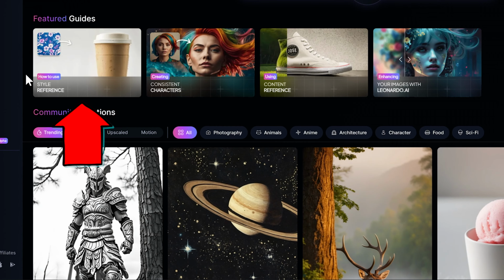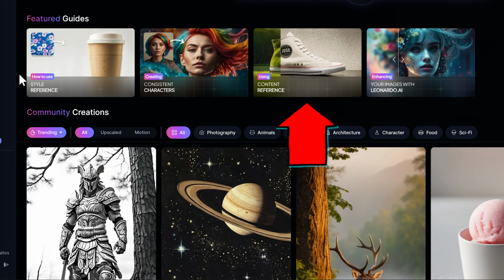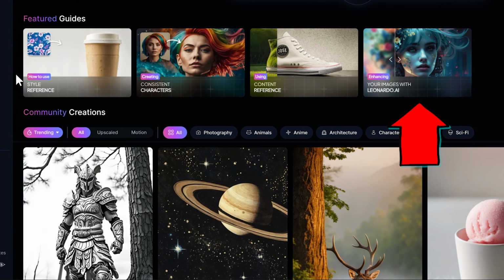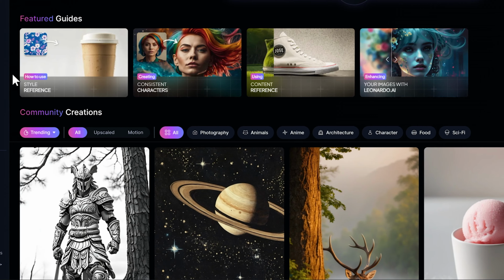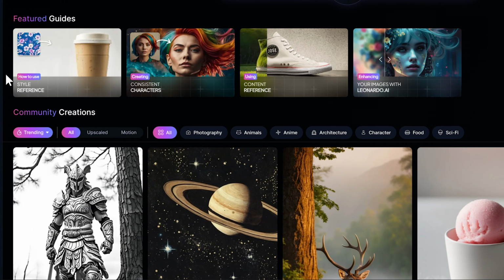They cover topics like using style references, creating consistent characters, using content references, and enhancing your images. I highly recommend exploring these guides at your own pace. They're packed with useful tips and tricks that can really elevate your AI art game.